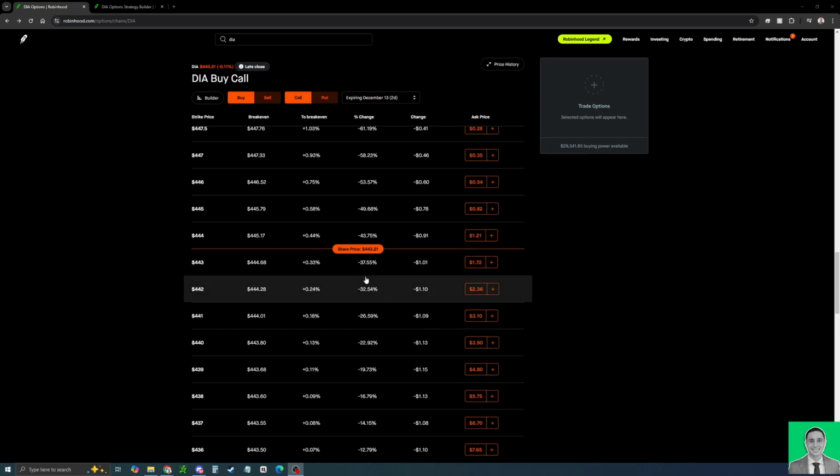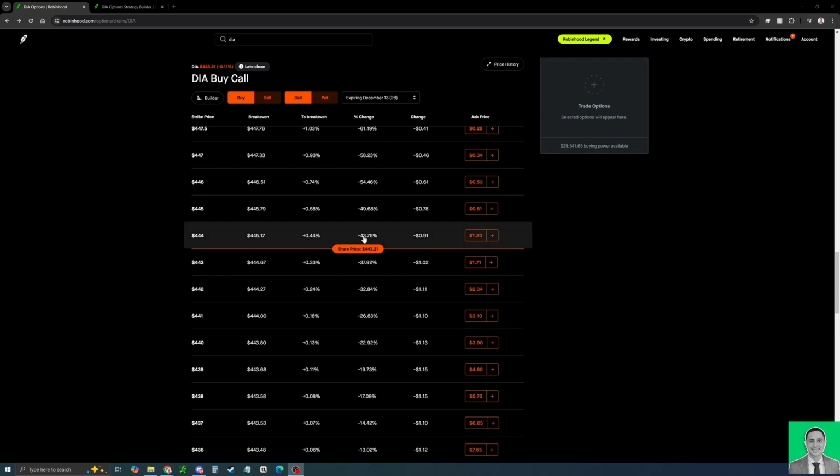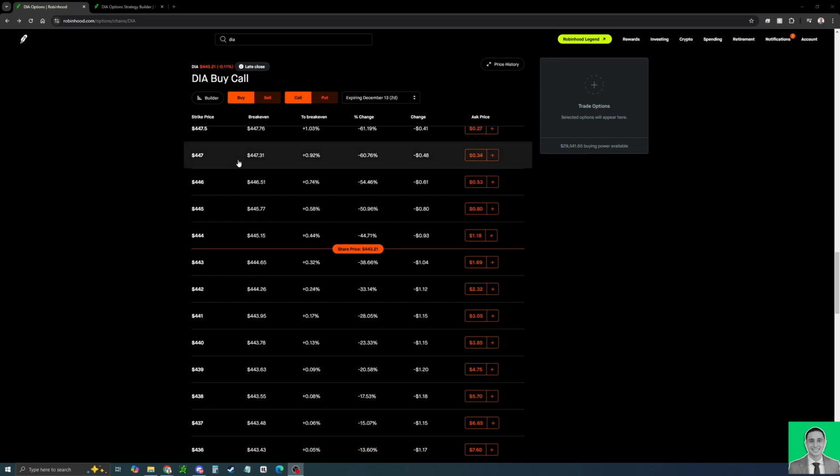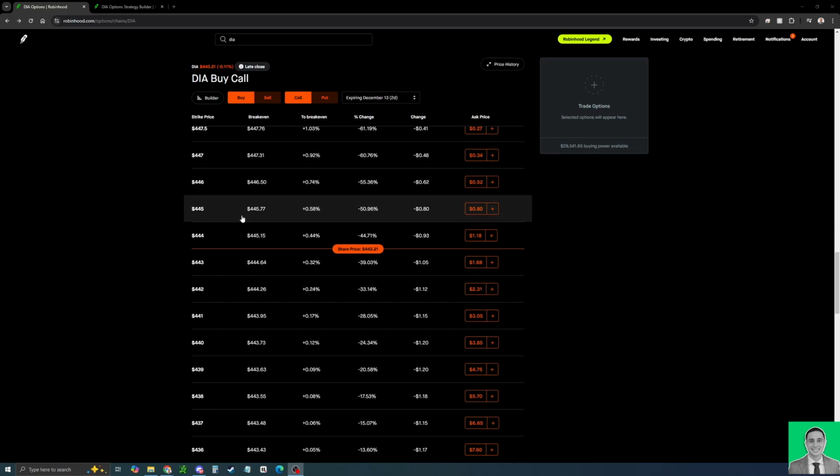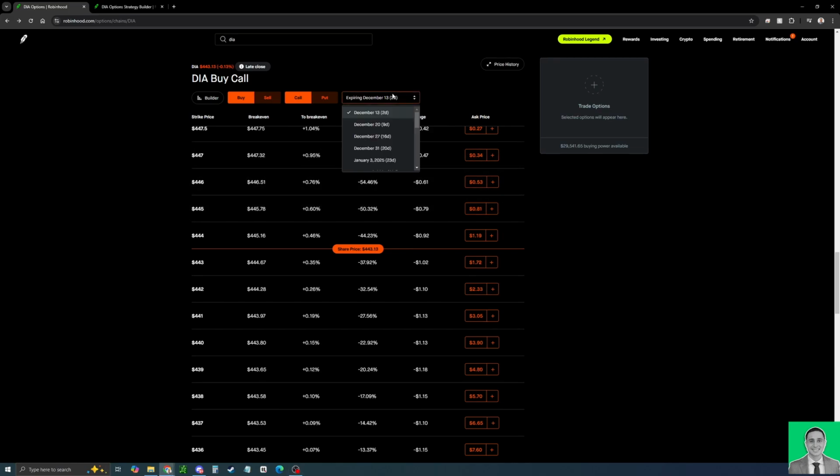Alternatively, you can buy an out of the money strike, which is a strike that is at a price slightly higher than the current stock price, which in this case would be the 444, 445, or anything above that. Now it's called out of the money since the stock has to move up and ideally above the strike price to profit. Regarding the expiration date, you're going to want to pick something based on the length of time that you intend to spend in the trade.